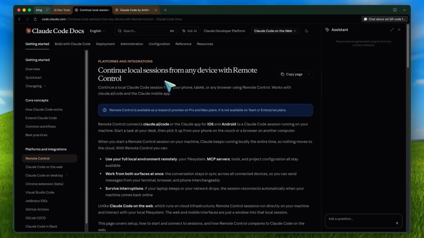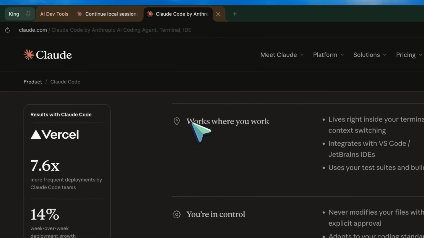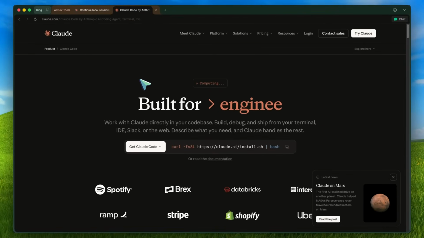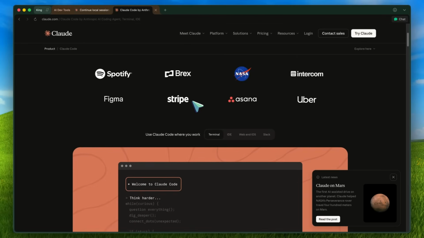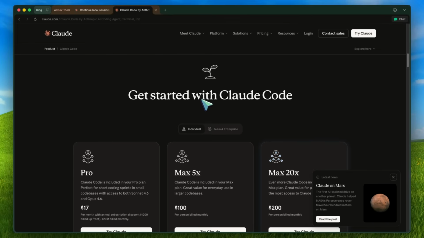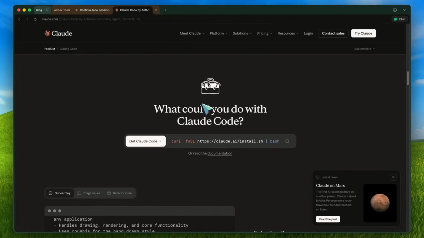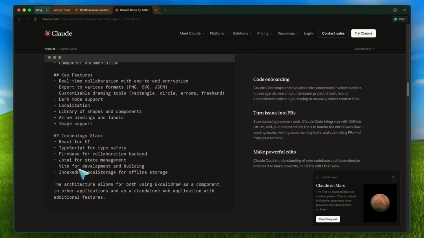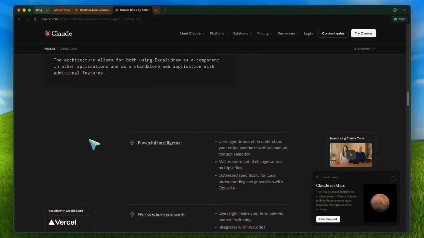Now, let me share some numbers that really put things in perspective. As of right now, Claude Code has hit a $2.5 billion annualized run rate. That's more than doubled since the start of this year. And apparently, 4% of all public GitHub commits worldwide are now authored by Claude Code. That's insane. By adding remote control, Anthropic is basically making it even easier for developers to stay productive from anywhere.